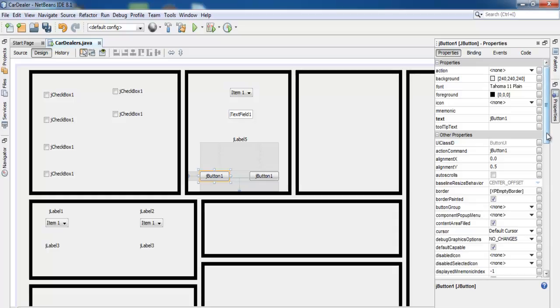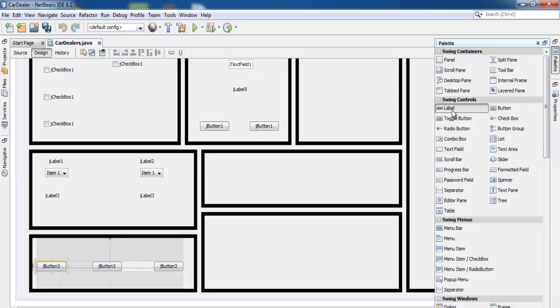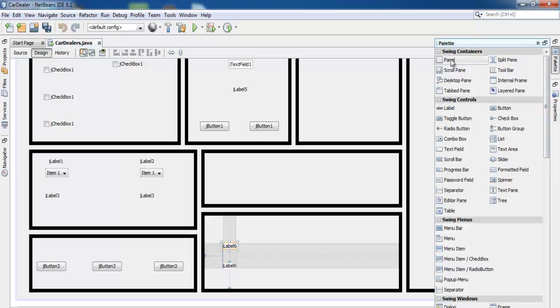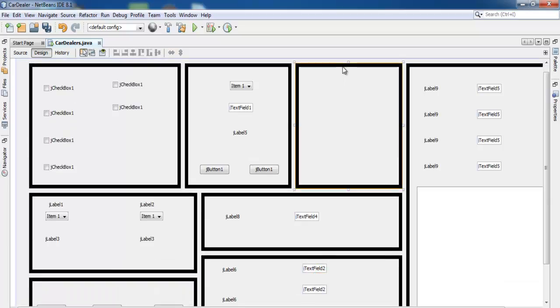Now, we need some buttons here. So I need one button, Control D, another one, Control D. So I've got three buttons here. Well, those are my components in place, and I also need a label before I start naming them. Control D, two of those. Then one label right up here, right here, label. Now we need a text field. Control D. Another in this very area, with this very panel right there.